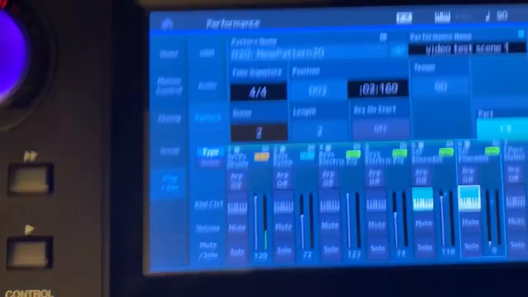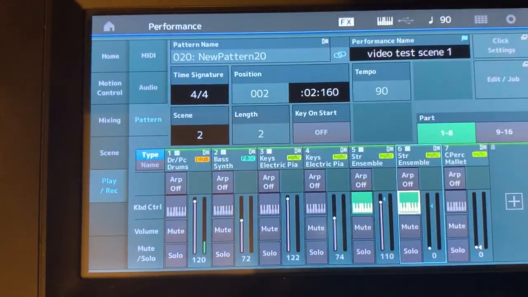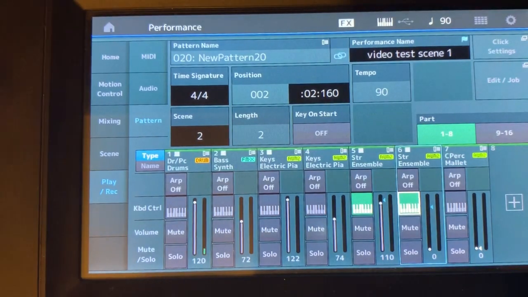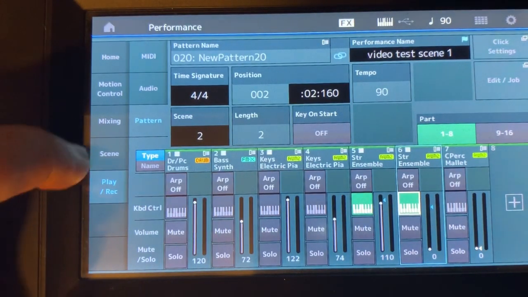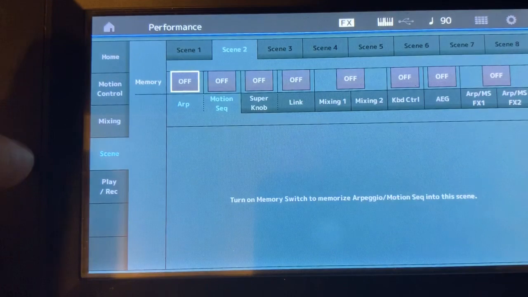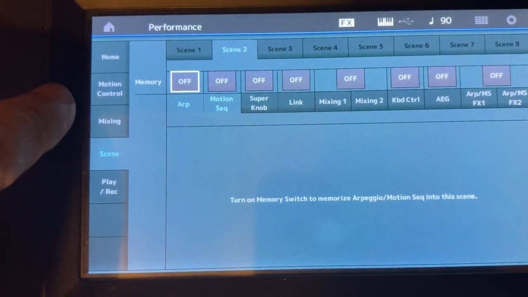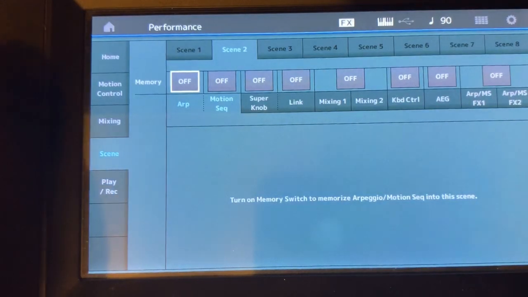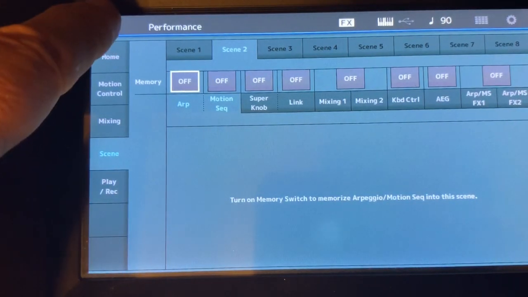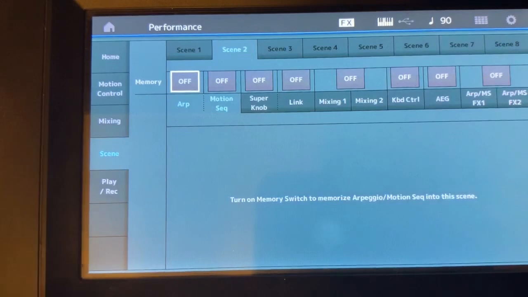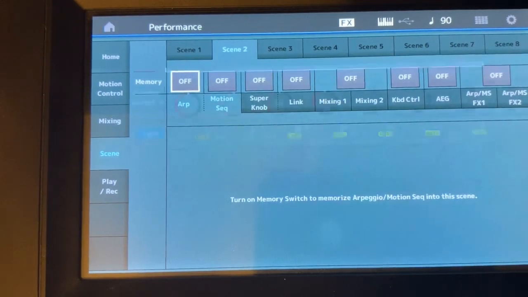And like so, you continue to build your song through scenes, and you have 8 scenes. You see, scene 1 through 8, and then there's a song mode that I'm not gonna get into right now. I really just use this as a scratch pad.